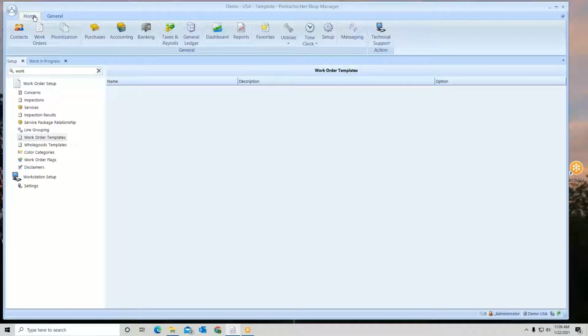In this session, we're going to show you how to create work order templates. So for my home ribbon, I'm going to go to Setup, and then in the Setup, I'm going to search Work again and bring up my templates. So what is a template?